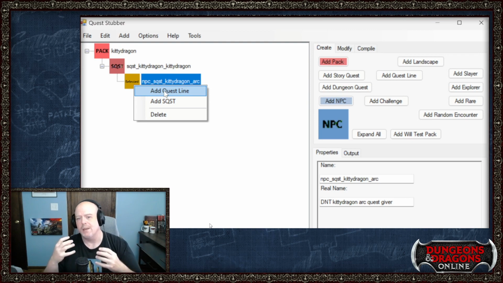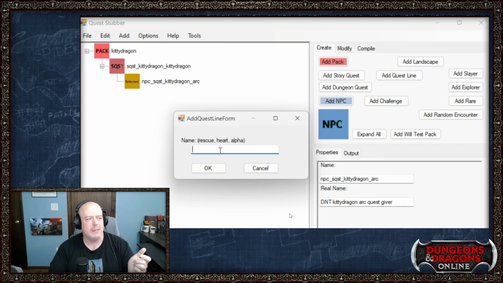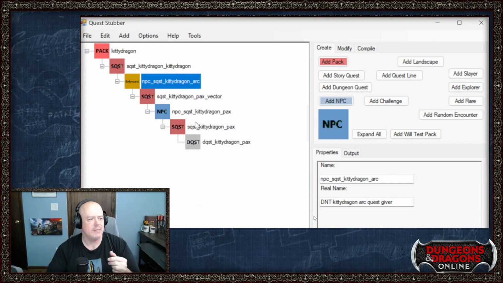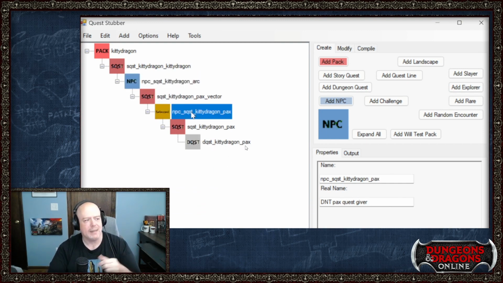The dungeon quest is the actual data that contains all of the information for DM text, where the quest is in our internal tools, and a number of other different bits and pieces, which I'll go into a lot more in the future when I actually get to the dungeon quest portion. So in this particular section, I selected add quest line, and then I named it packs. So essentially, the main file for this entire dungeon, as you can see, is the D quest, Kitty Dragon underscore packs, and that is one of the main file types.